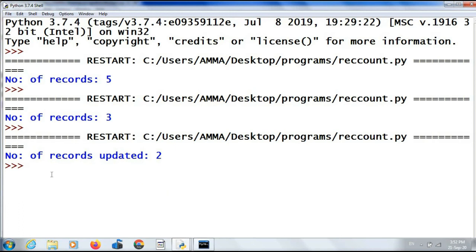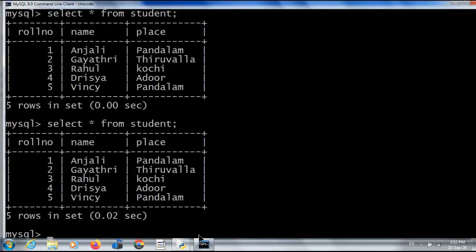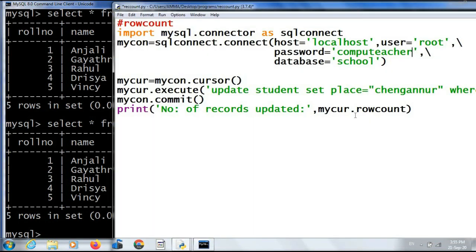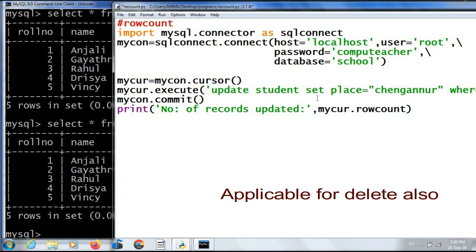We will see the table in MySQL. The content of the table student before updation. There are 2 records with place Pandalam. That is why the rowcount returned 2. That is, the rowcount attribute returns the number of rows that were affected by an execute method. Here 2 records are affected by the execute method. That is why the rowcount returned 2.